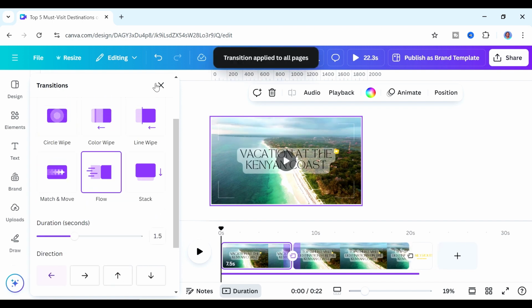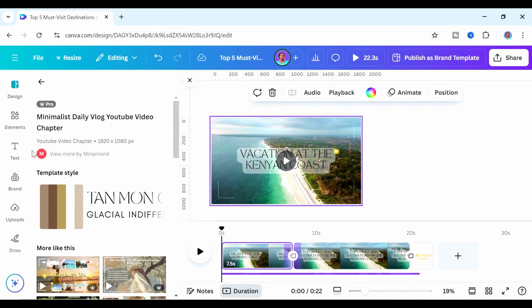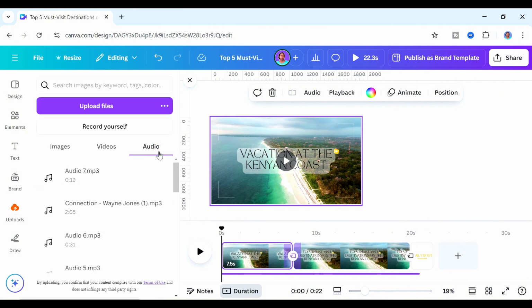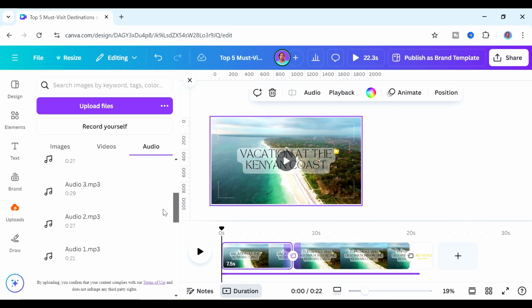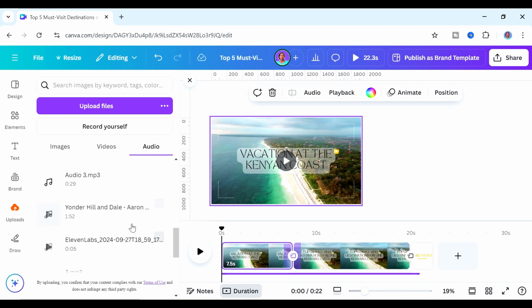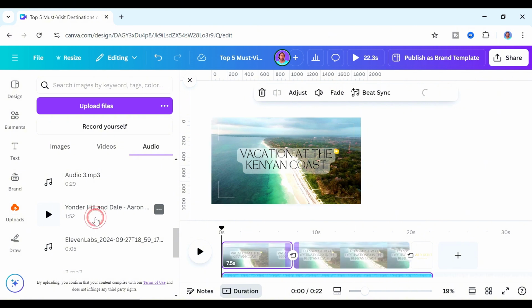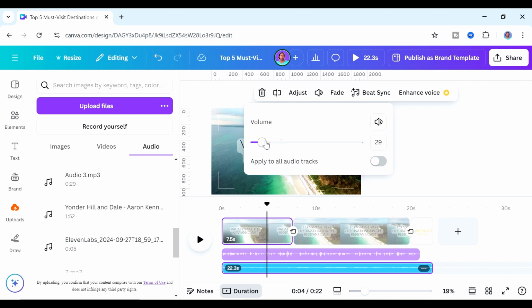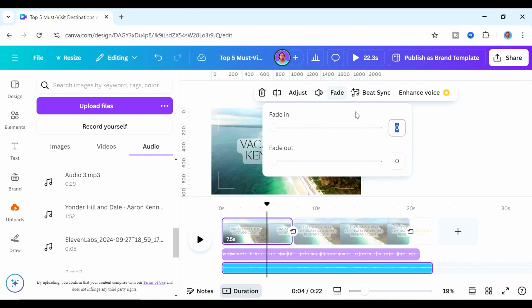Okay, so the next thing that I want us to add on to this is some music. So we'll just go back to the uploads, and then we'll go to audio, and then I'm going to find the music that I want to use for this. So I think I want to use this one here. So just click on it while ensuring the playhead is at the beginning. Reduce the volume of this so that we're able to also hear our audio as we play this. So it could be somewhere there. We also want to ensure that this fades in, so about 3 seconds.